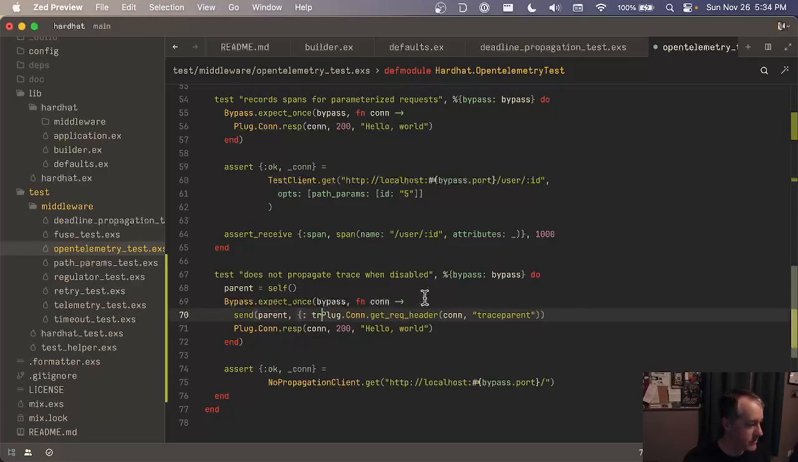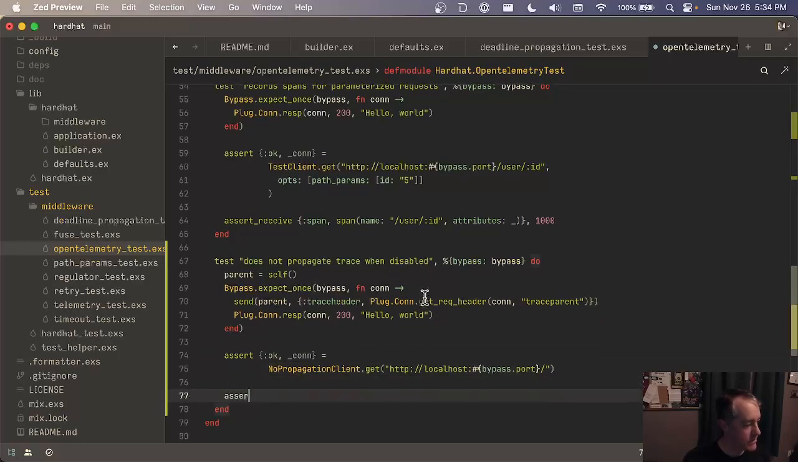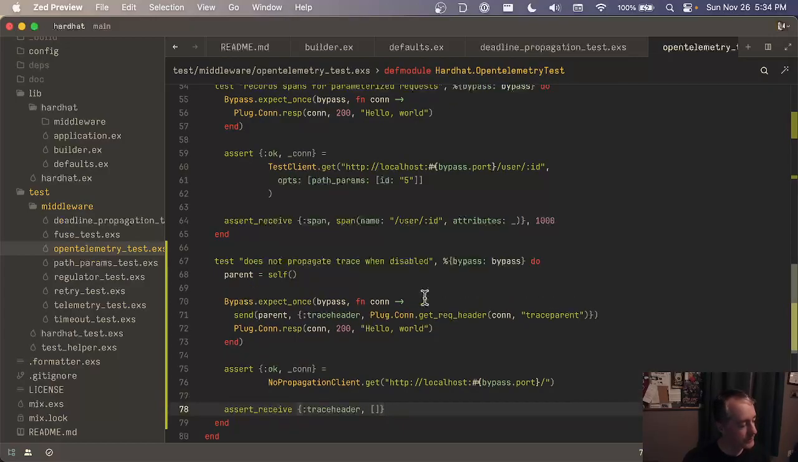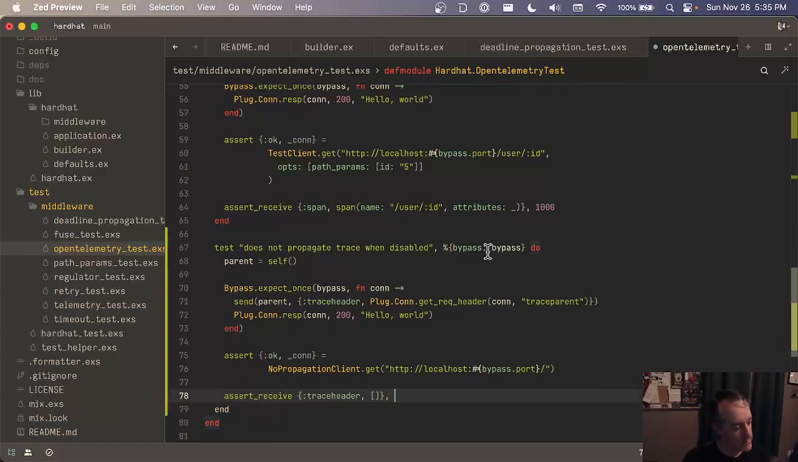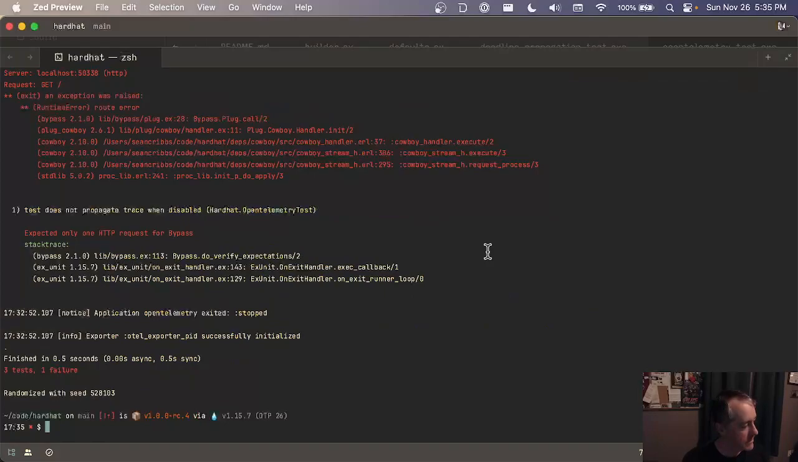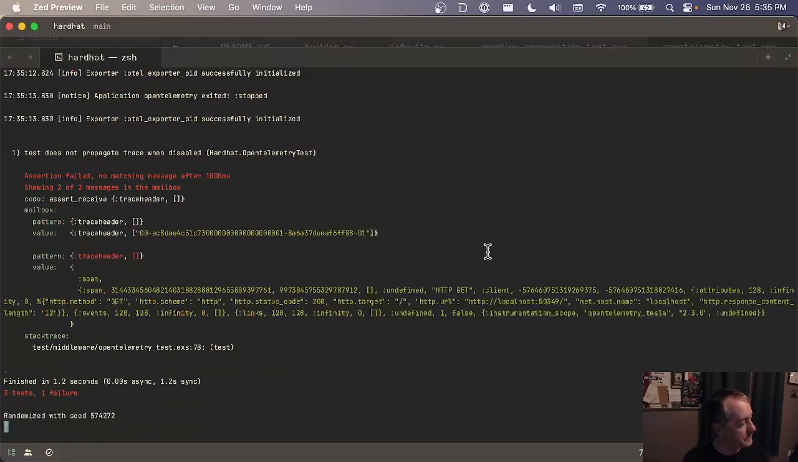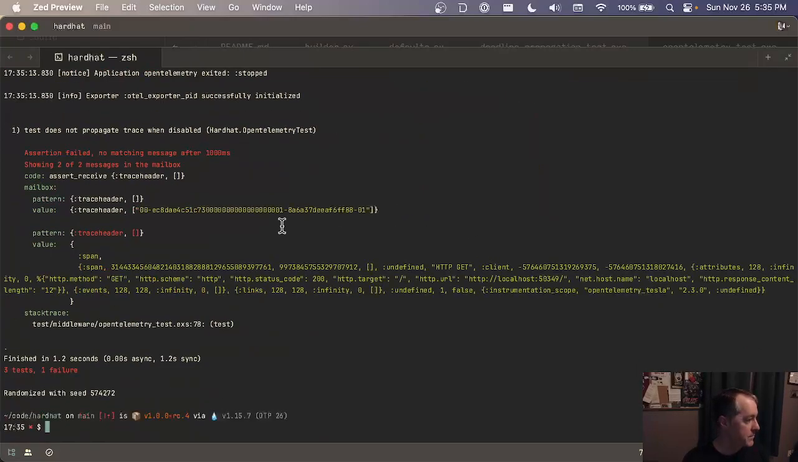Say trace header. And then we can do assert receive, trace header, empty list. Similar to how we did here. Let's put 1,000 on that. Okay, so it had a trace header.